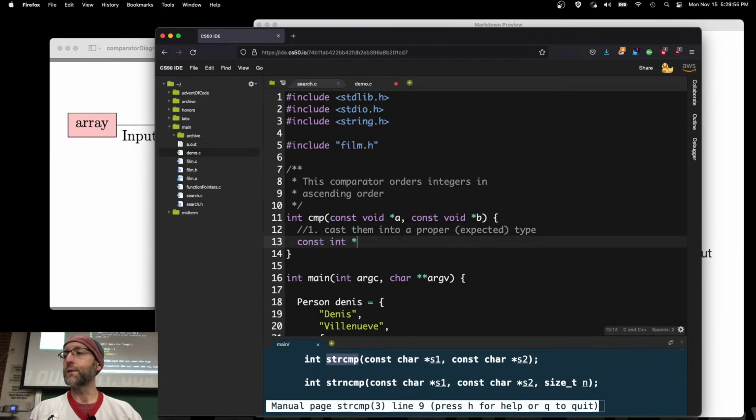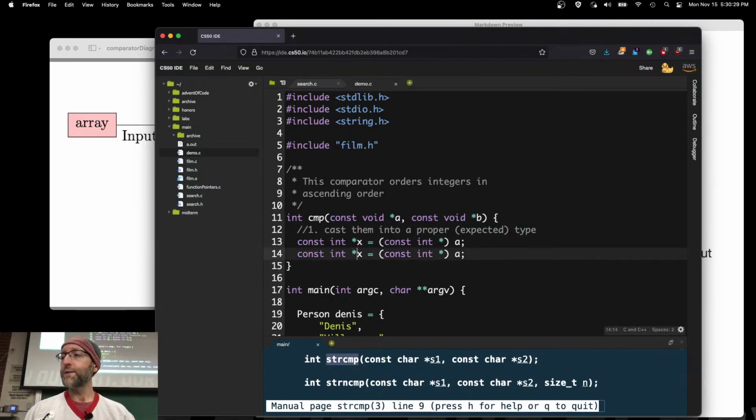So const int star x is equal to const int star of a. What I've done is I've created a local variable here, x, that is still const, so I'm keeping my promise. I can't modify a, so therefore I can't modify x. When I make x point to a, I'm now forcing that void thing to become an integer. It's still a pointer. You can dereference this if you really want to up front, but I'll do that later. And I'm going to do the same thing with b. Now I have some information about the input types, that they're integers, and I can make a comparison.